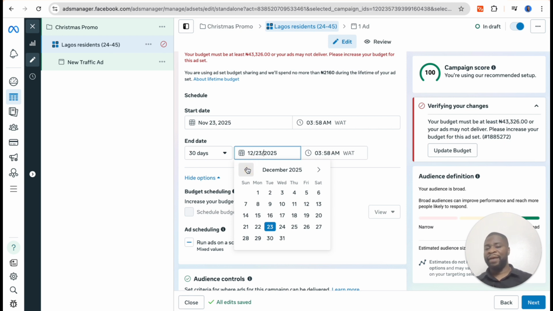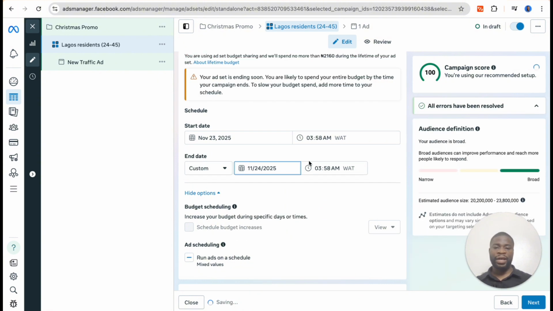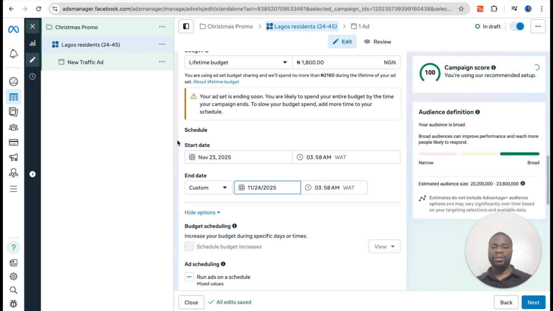So I have to reduce my date to at least 24 hours, right? Now moving to 24 hours, I can see that the error message is gone, right? So you can keep that at 24 hours. And like I said, you can schedule your ad to start at a particular time, which is one of the advantages of the ads manager route in comparison to the phone route. So I can schedule this to start at 9 a.m. and end at 9 a.m. the next day.